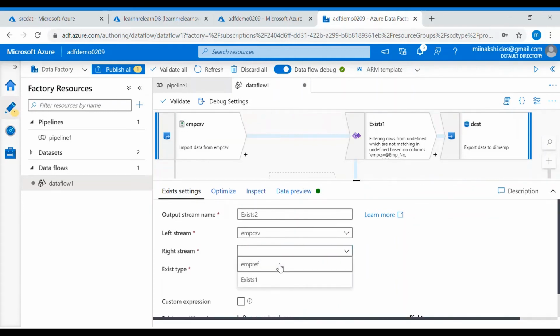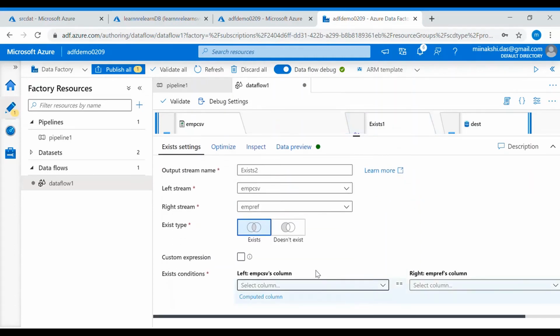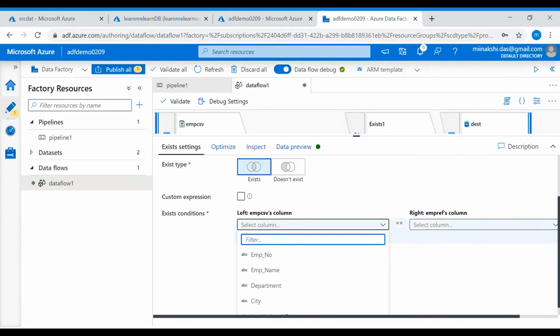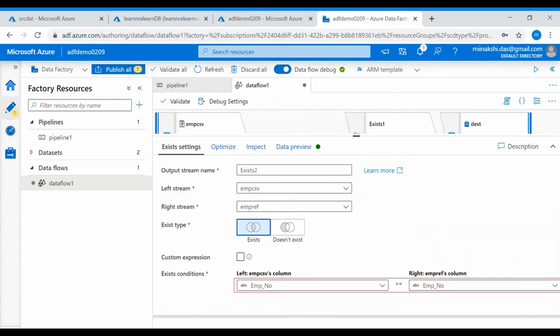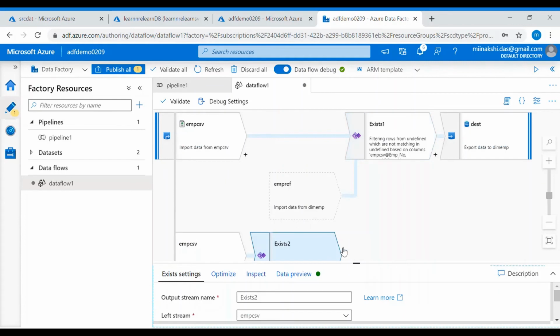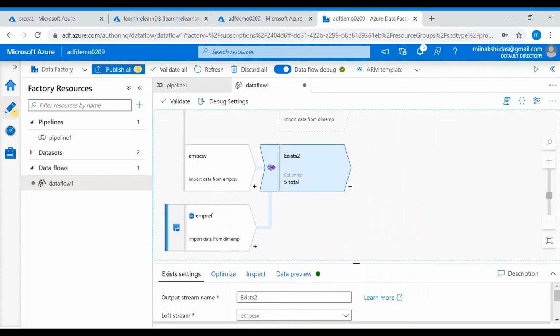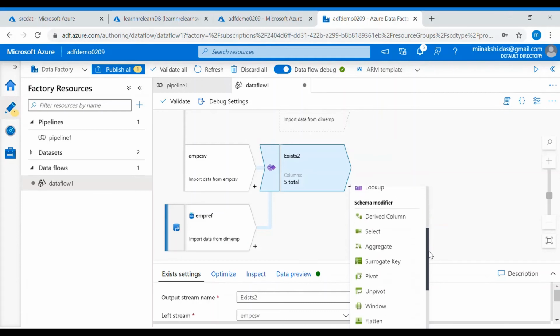Let me edit the second exist transformation in the right stream. This is the employee reference table, and here we will do exist. The exist type is exist, and this will be checked based on a key column. Here the key column is employee number, and on the right side also the key column is employee number. That's all. If the data is present, it will update. So now the exist condition is configured.